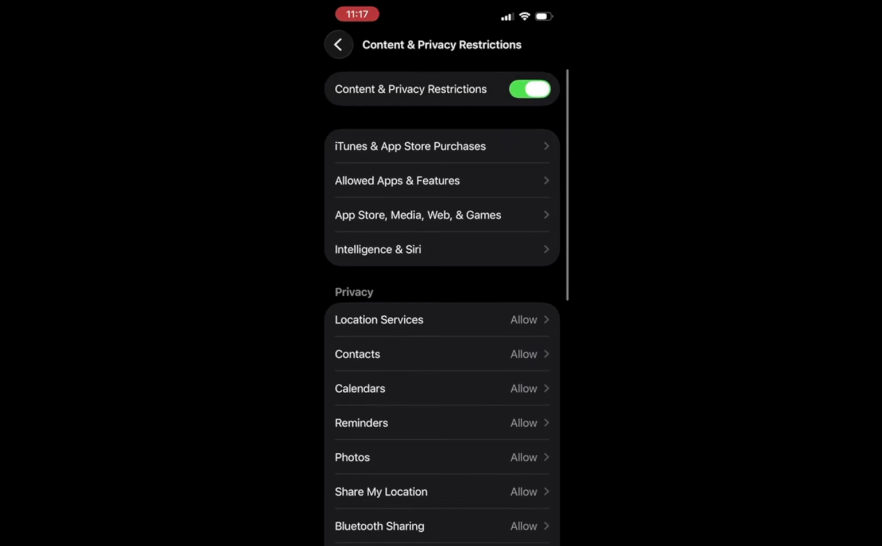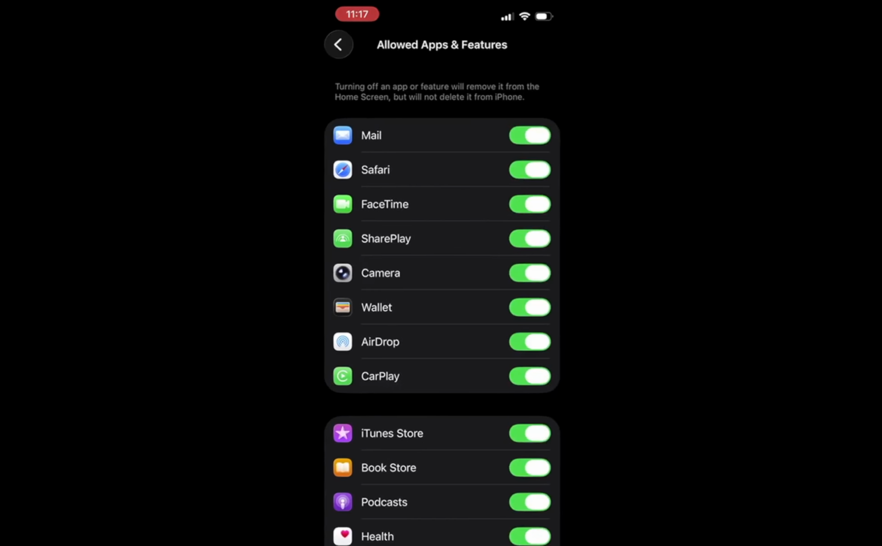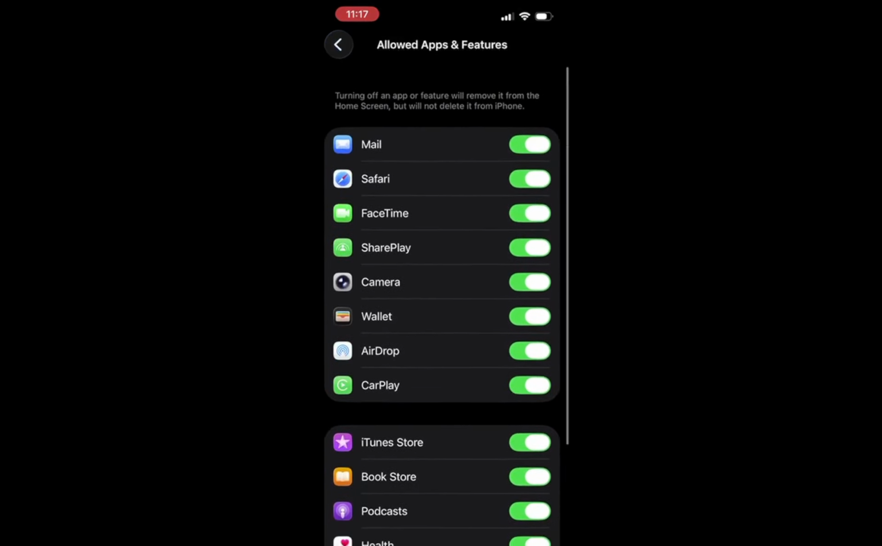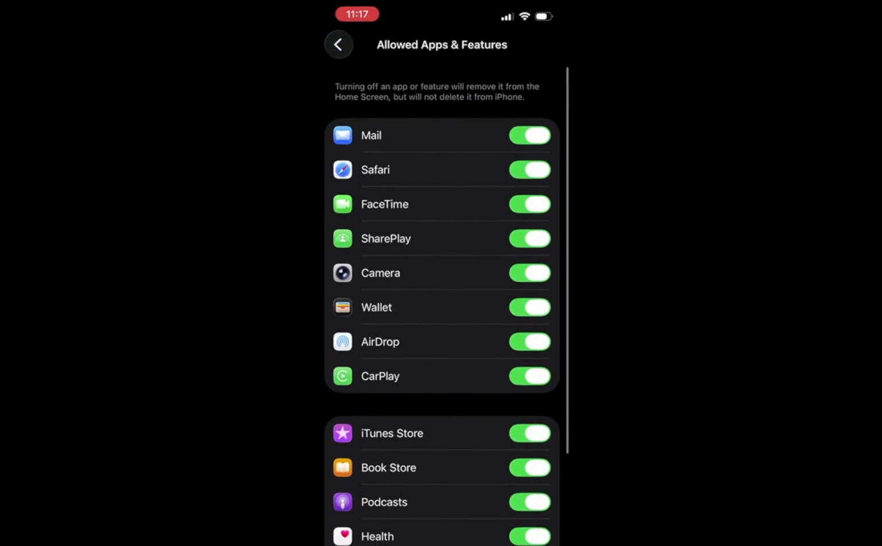From there, tap on Allowed Apps and Features, or Allowed Apps if you are using an older version of iOS. This section allows you to determine which apps can be used on your device. It's an effective way to control access to specific applications.